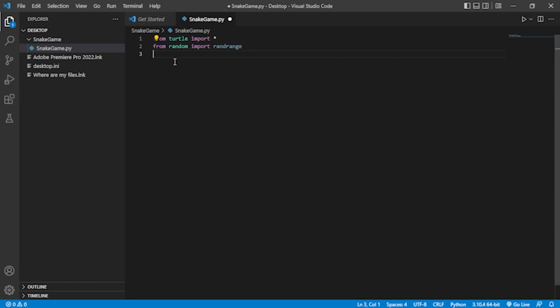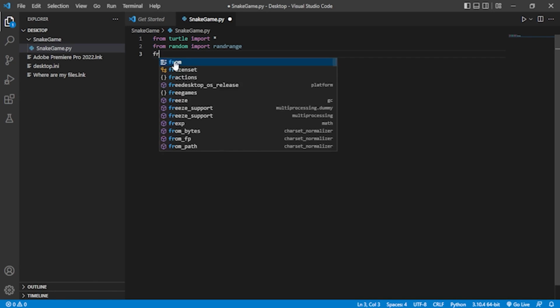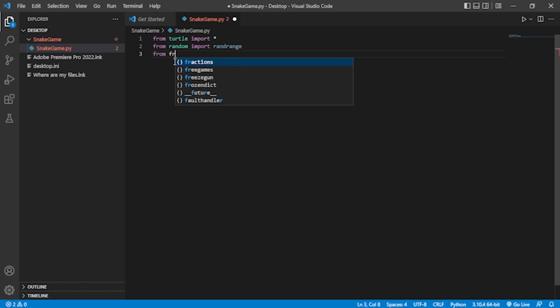After that there is one more module for creating games, that is freegames. So from freegames, we can import square and vector. Import square, and after that, the second one is vector.